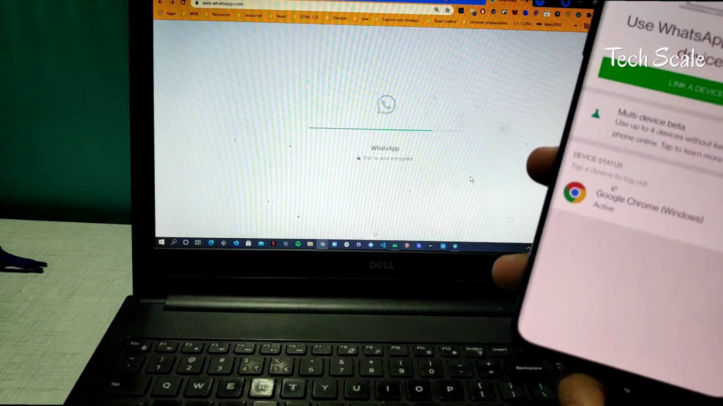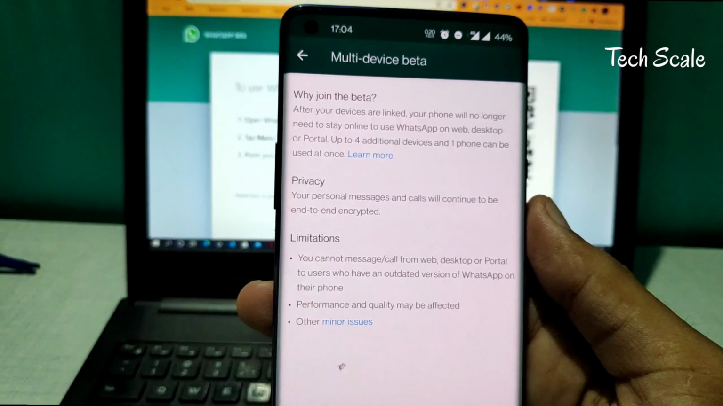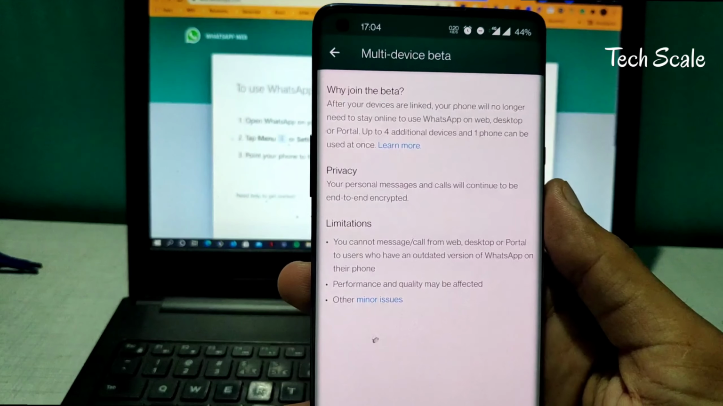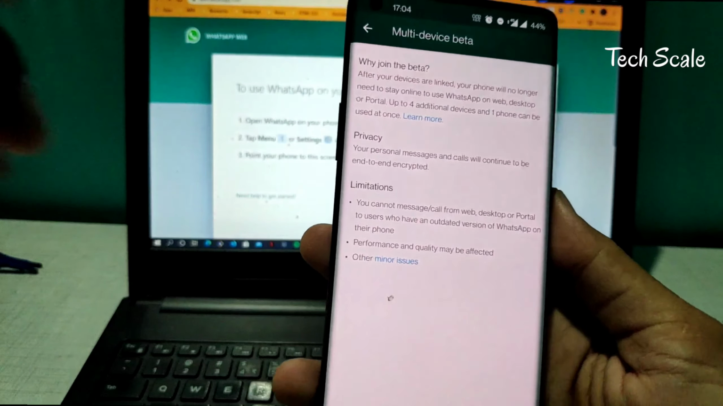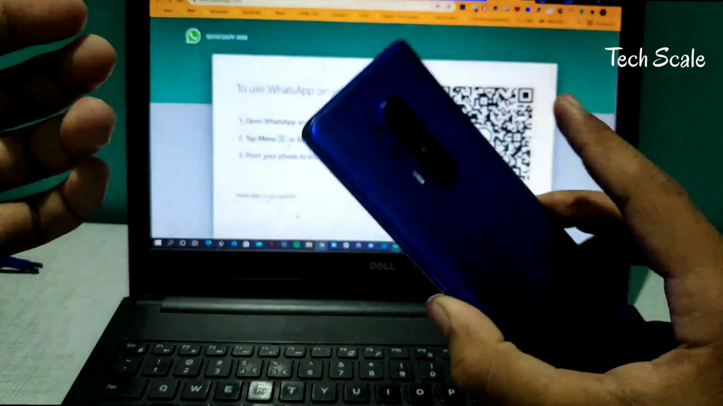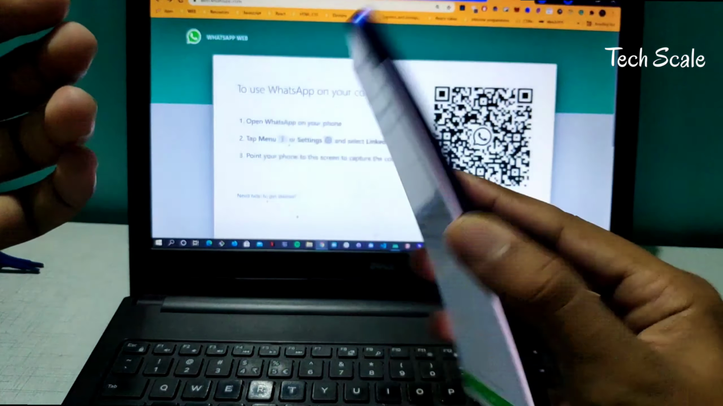By the way, this feature is only in beta. I somehow got access to this beta, and WhatsApp is only giving this beta update to a few users. As you can see in the multi-device beta, it says that after your devices are linked, your phone will no longer need to stay online. That means even if you use WhatsApp on up to 4 additional devices, they will work without you using your phone. And even if the internet is not working, you can do that. So I'll be showing you that demo here as well, right?